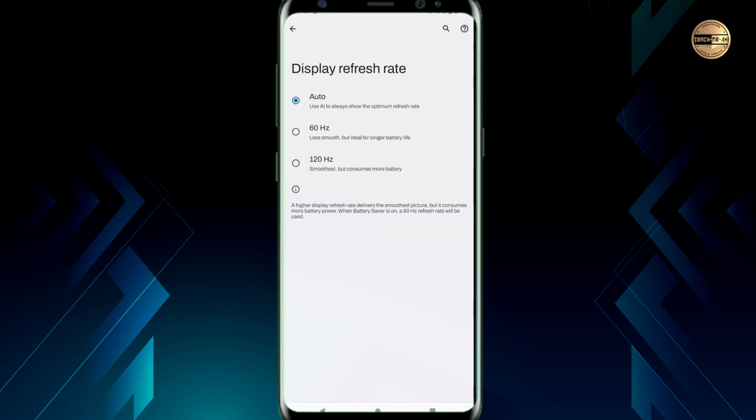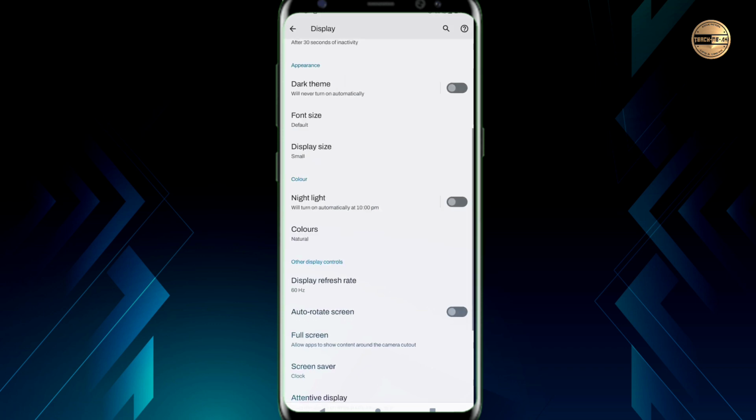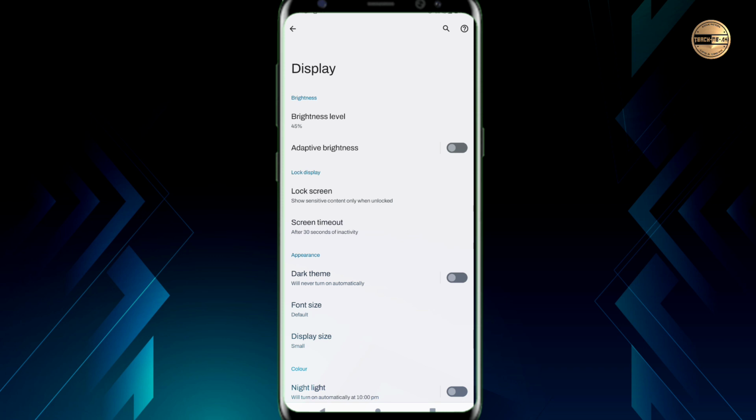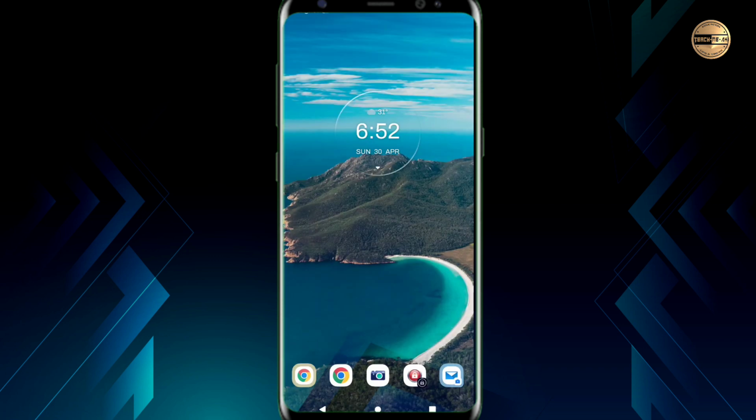Some newer models have higher refresh rates such as 90 Hz or 120 Hz, which can make your phone feel faster and smoother. But do you really need such a high refresh rate all the time? Probably not. Unless you're playing a fast-paced game or watching a high-definition video, you won't notice much difference between 60 Hz and 120 Hz, and you will be draining your battery faster than necessary.